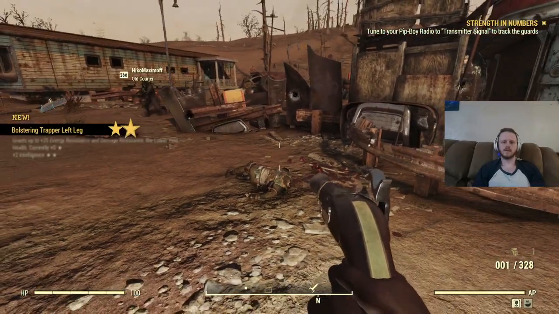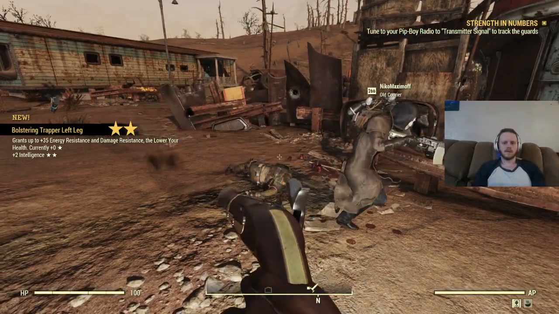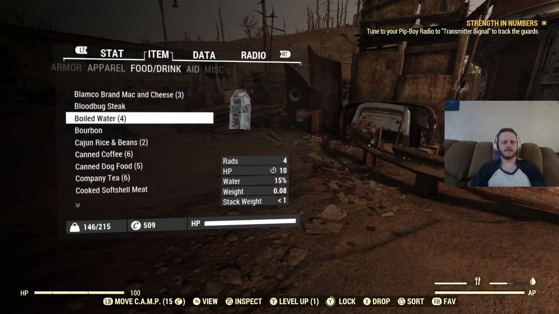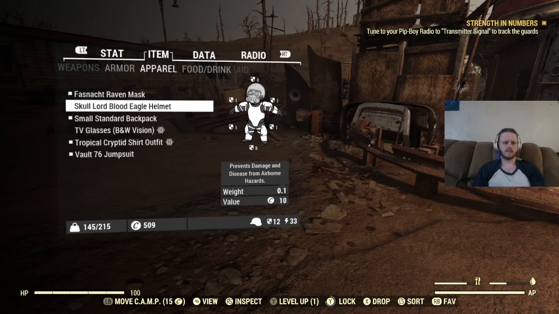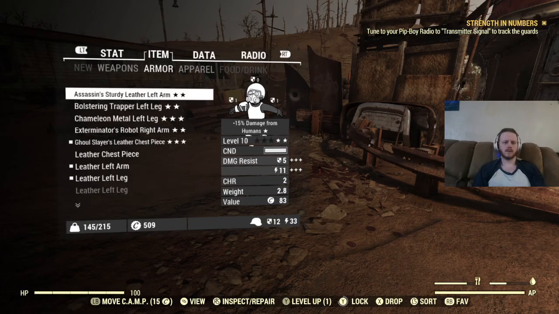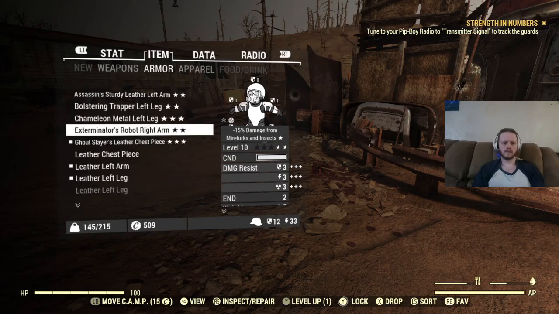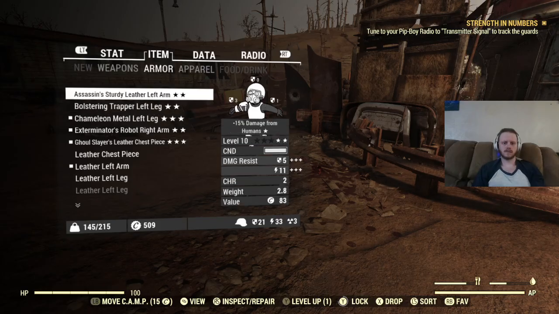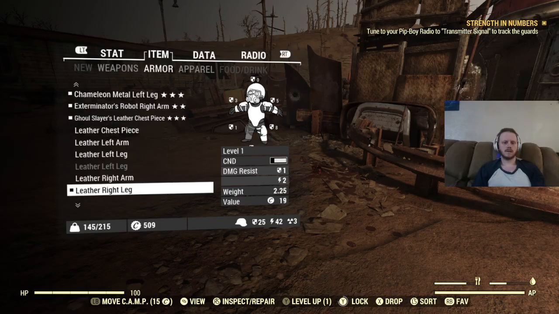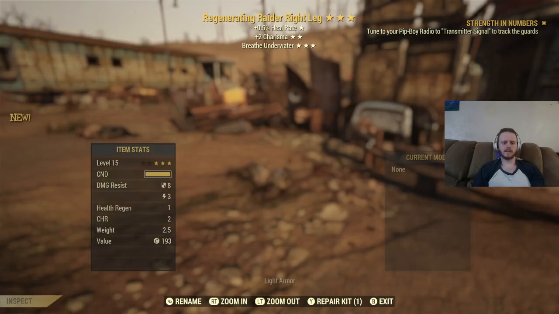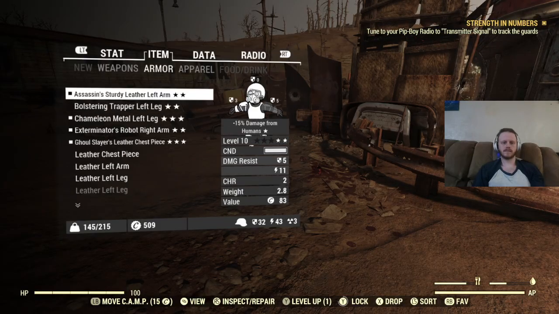Lag. Alright. You get anything good from that one? Power armor. There we go. We're just gonna equip all of that. That should be an upgrade. Right leg is what we gotta replace now. Perfect.